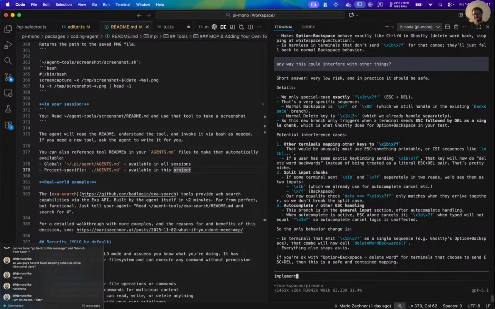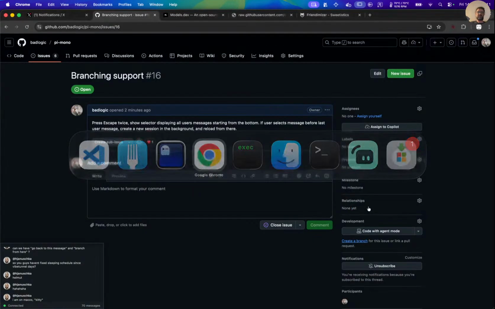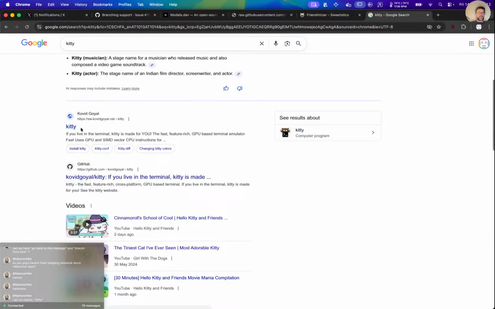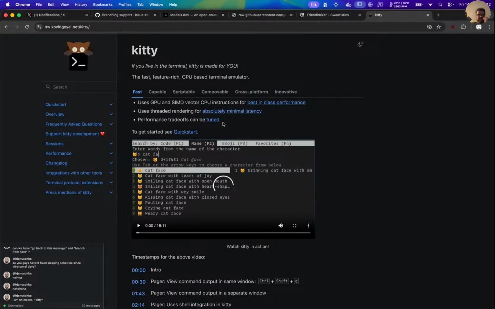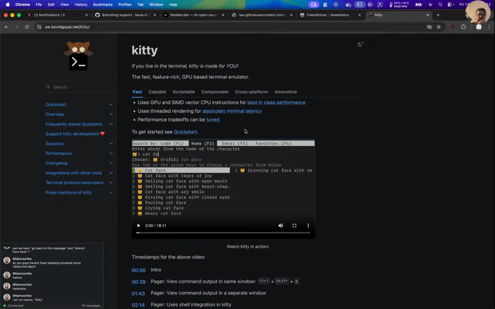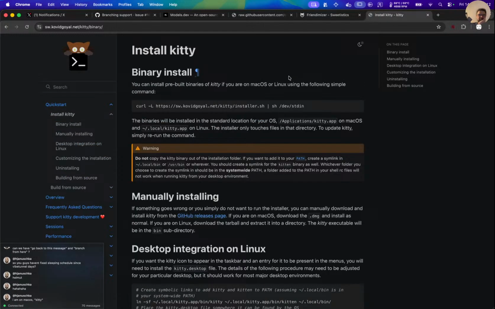Oh, Kitty. Okay. I should get Kitty. Why are you using Kitty instead of Ghosty? This looks very bare bones, which I like. But why is there no download button immediately? I don't want to read this. Binary install instructions. Curl. I don't want a curl app. Come on. Standard location.